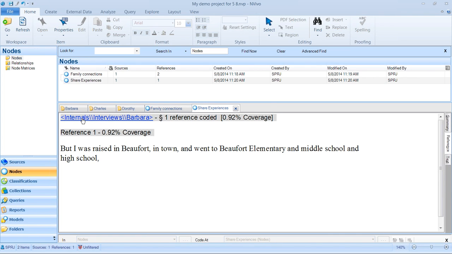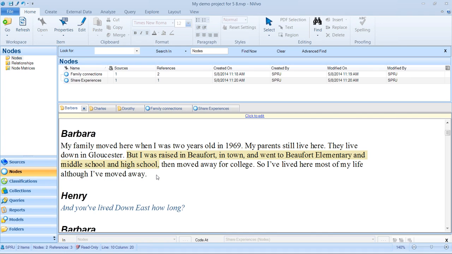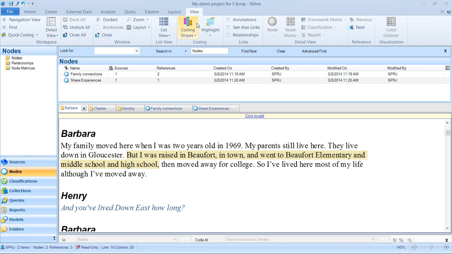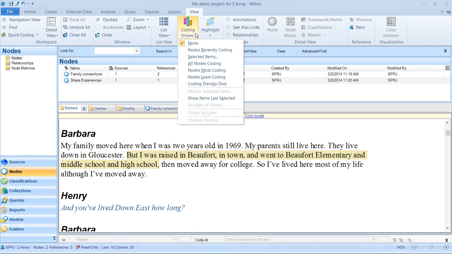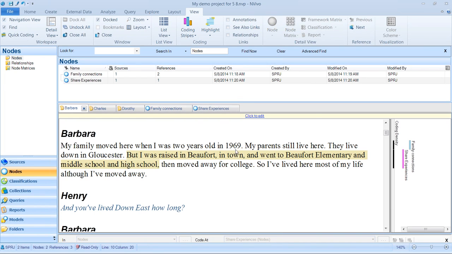Now, what does that percentage represent? The percentage is looking at, if you think about how much data has been coded thus far, it gives you a percentage of the entire source. So this is representing less than 1% of Barbara's whole interview. I see. And it's calculated with the text-based data, it's calculated by characters. Mm-hmm.